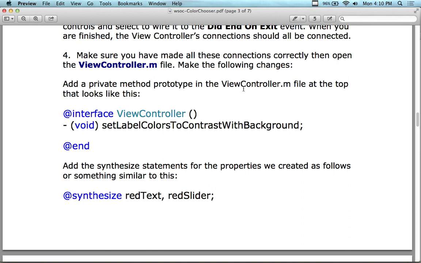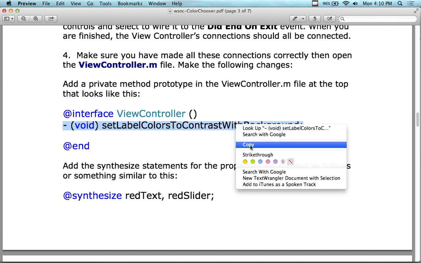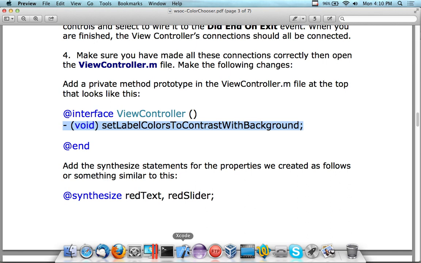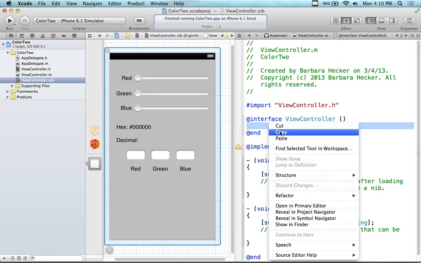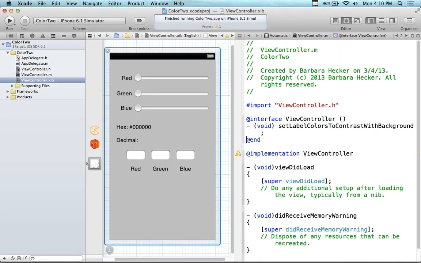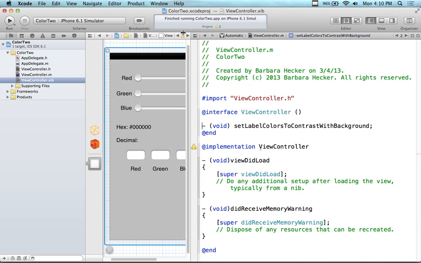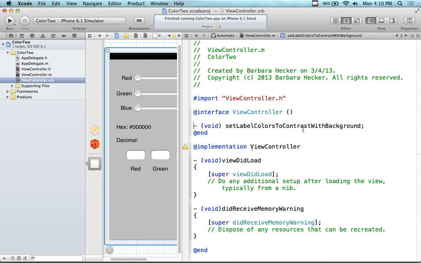We're going to add here to the viewcontroller.m at the top, we're going to create a private method, and it's going to be set label colors to contrast with background. So I don't know if you noticed, but those labels were changing color when we were pressing them. So we're going to put that guy in here. So I'm sticking him right here.